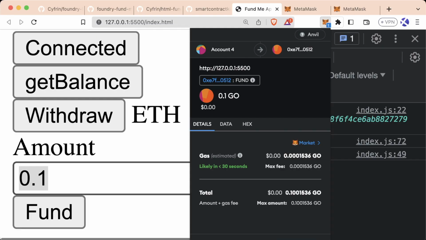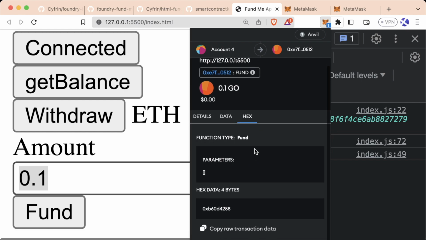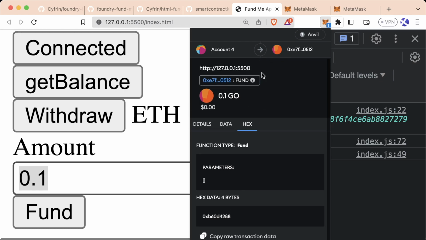and you can confirm or reject. Now in here, there's a lot of data, right? If we go to data, it looks like MetaMask was smart enough to know that this is calling a fund function, but it's having a hard time knowing what is actually happening. But we can see the raw transaction data in this hex section of the transaction.